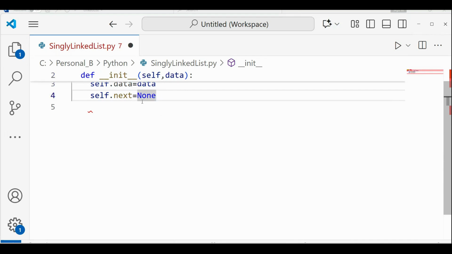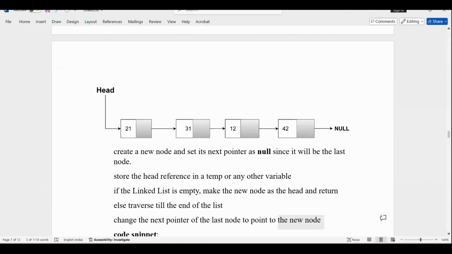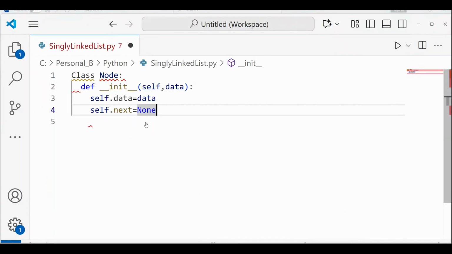It stores the value data in the node. Then we have self.next = None. It initializes the next pointer to None. In a singly linked list, each node points to the next node in the list. We have seen in the diagram: after 21, 31, after 31, 12, after 12, 42, like this. So each node points to the next node. Likewise, the last node points to nothing. If next is None, what does it mean? It means that the node doesn't point to any other node, as we discussed.